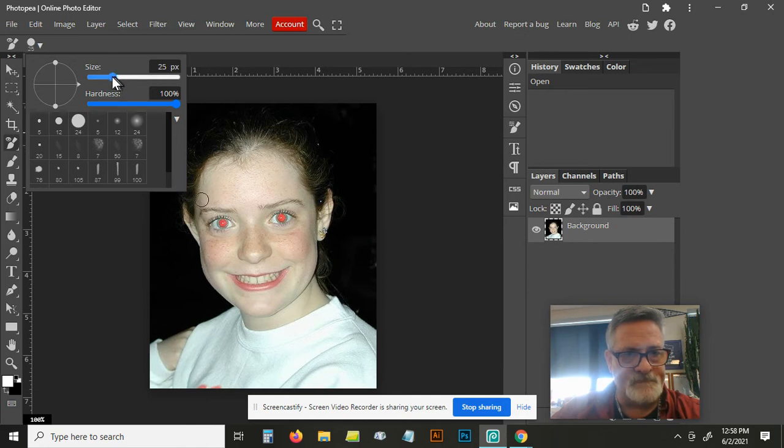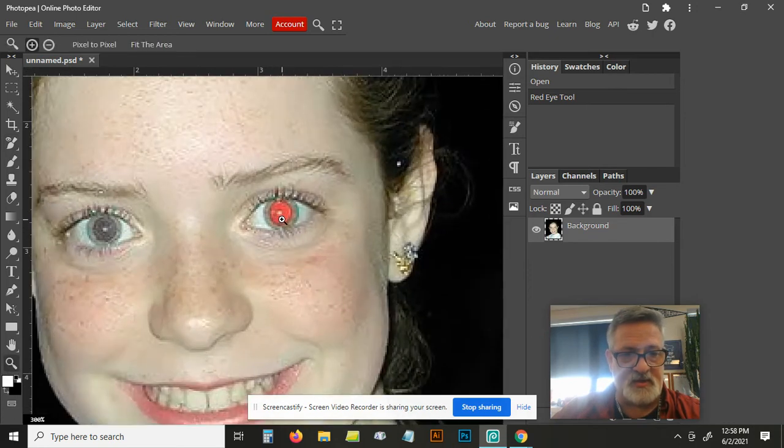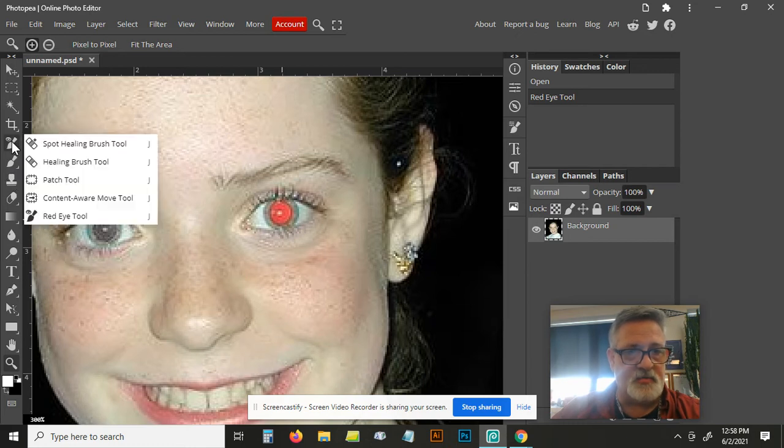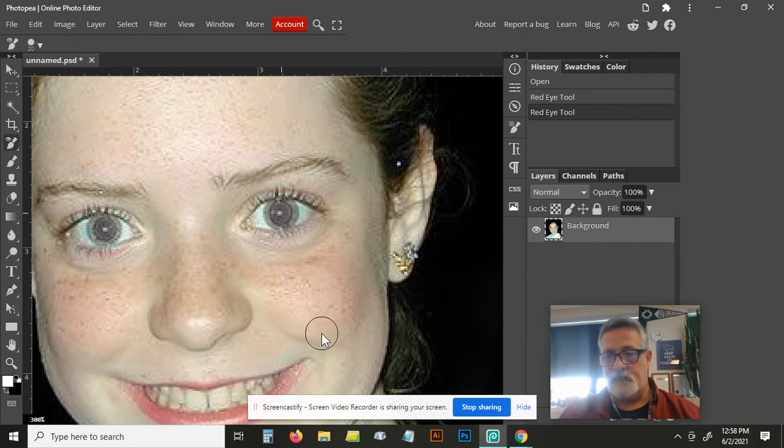Oh, too big. Probably about right-ish, about where I need it. I don't want a super hard edge, but I don't want something super soft either. And once you get what you need, all you got to do is kapow. Maybe I should zoom in so you can see the amazing, magical power of this tool. Red eye reduction tool, just over their eyes. Not just the red part, but I try and get the whole iris, the whole colorful part, and cha-pow.